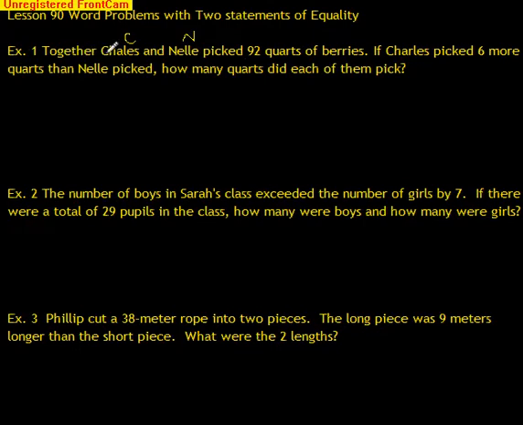It says, together, Charles and Nellie picked 92 quarts of blueberries. So we're going to write an equation with our first sentence. Charles and Nellie, the number of berries that they picked was 92. We have no value in this problem, that's why I'm not going to use the subscripted variables. If you want to, you could say the number that Charles picked plus the number that Nellie picked equals 92. Whatever you like, you can use.